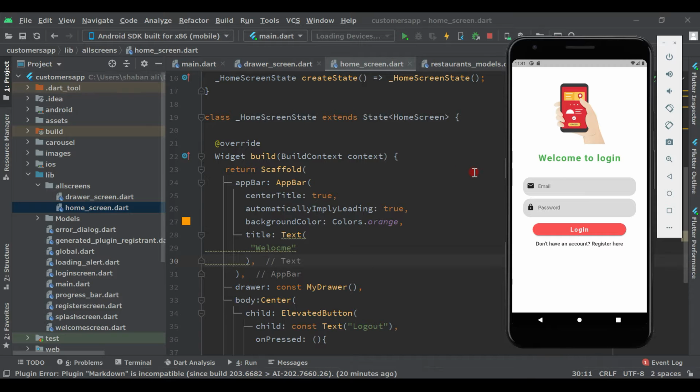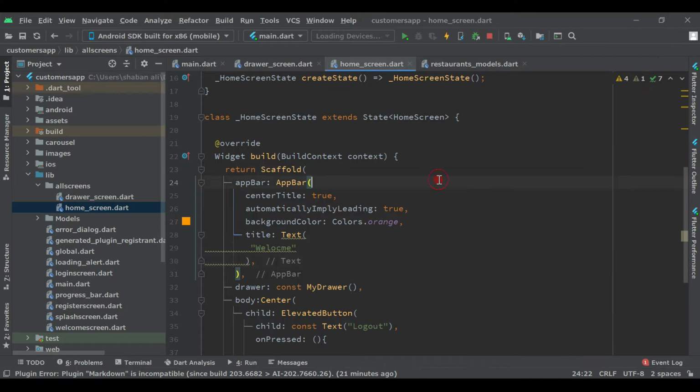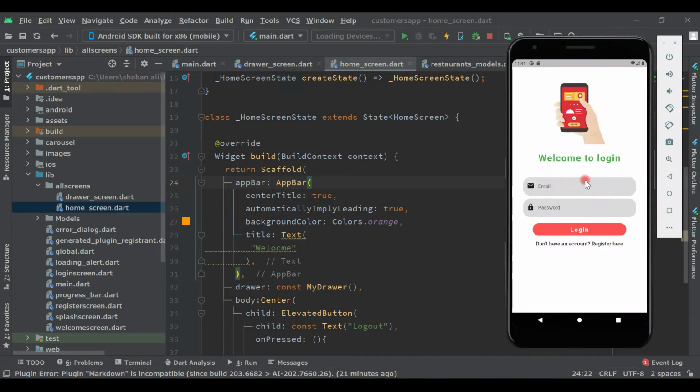So now, first of all, what we have to do, we have to add one slider carousel. So for that, what we need to do, come here. First, as you know, guys, let me just sign in first.